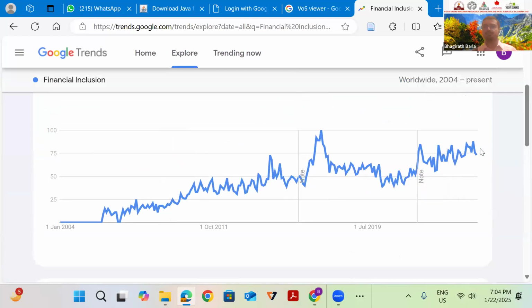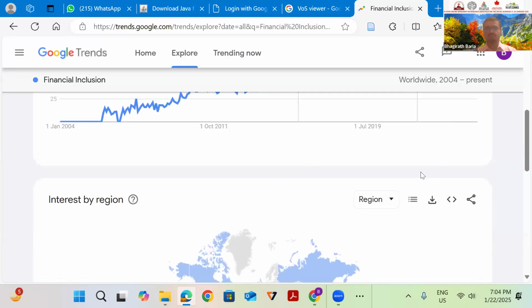The interest in financial inclusion has definitely increased. So for HR management in India, it has fallen down. Similarly, for the financial inclusion term, interest has flattened, but from a global perspective, it is consistently increasing. So if you research something on the issue of financial inclusion, it will definitely have a good amount of audience who will find it useful.